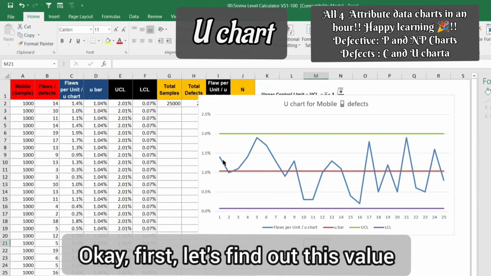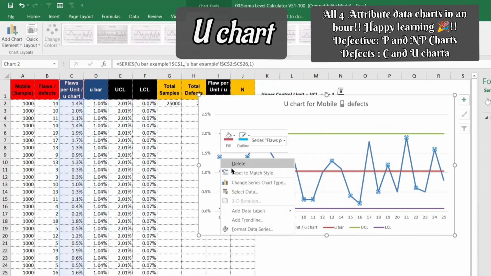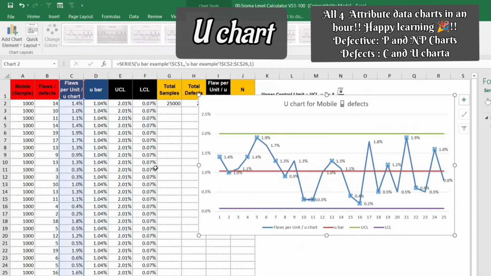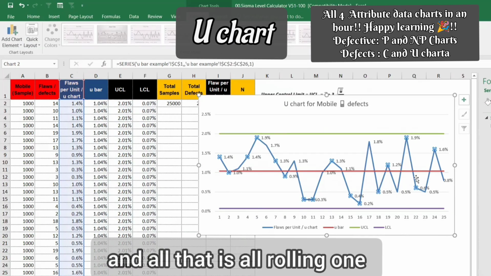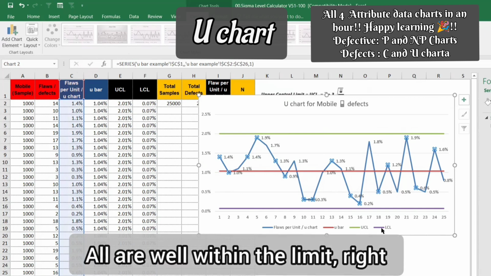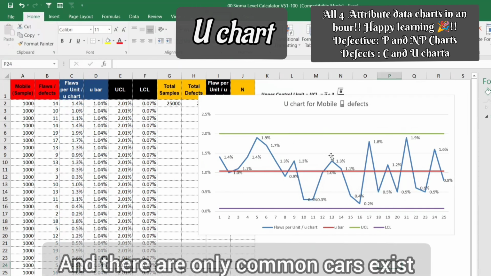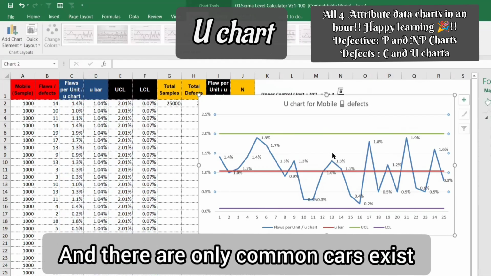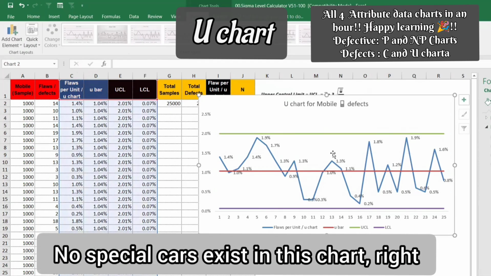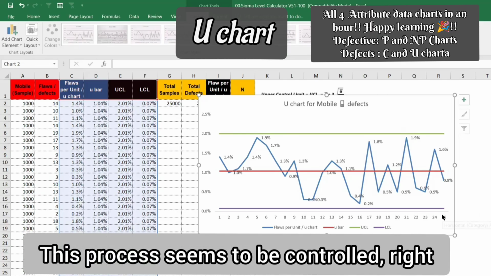Okay, first let's find out this value. And we got 1.4 and all the rest are within limits. All are well within the limit, right? So there is no outlier, is there? And only common causes exist. No special causes exist in this chart, right? This process seems to be controlled, right?